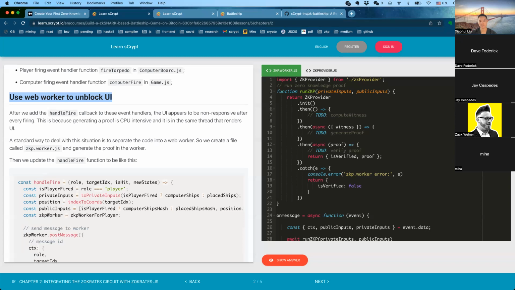Understood. So it's the zero knowledge proof that's taking the most amount of time, not so much the hash algorithm. No, it's just generating the proof. That's usually the bottleneck. Understood.